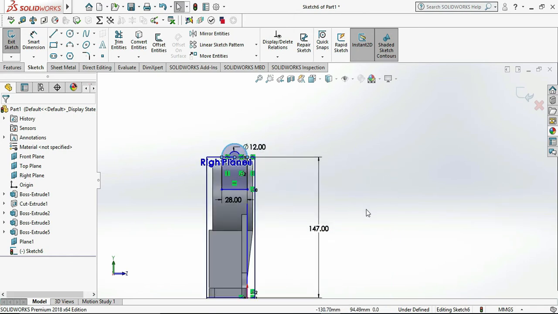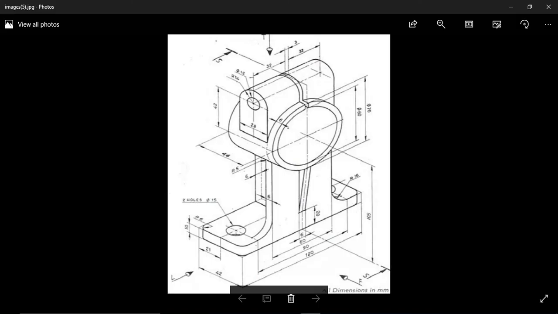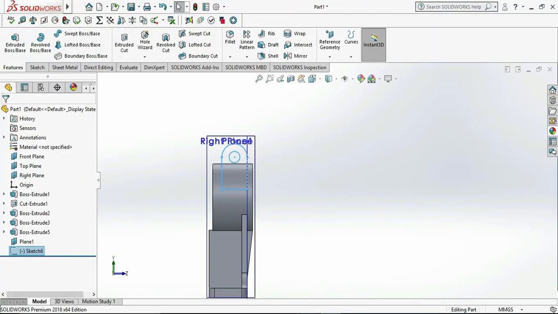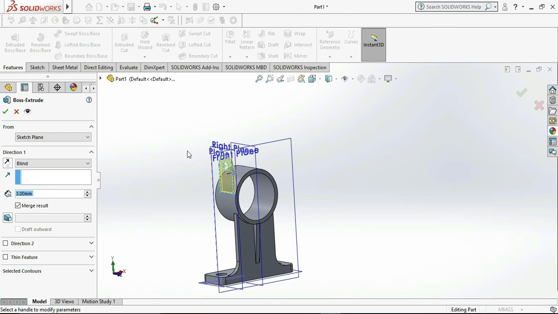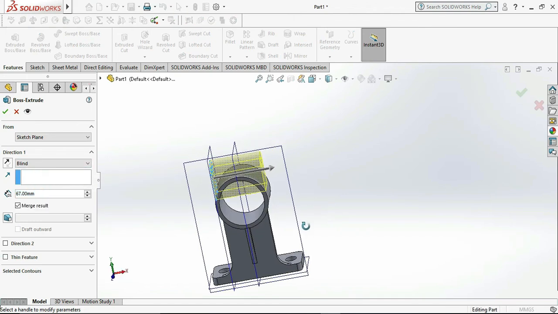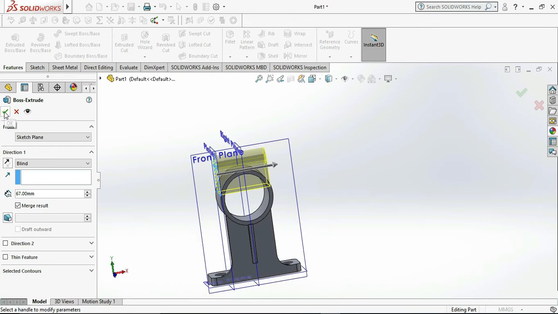Now our sketch is ready. Then exit sketch. Firstly, we need to see the extruded length, that is 32 plus 32 plus 3. So go to the extruded boss and give the dimension as 67 mm. Then click on OK.